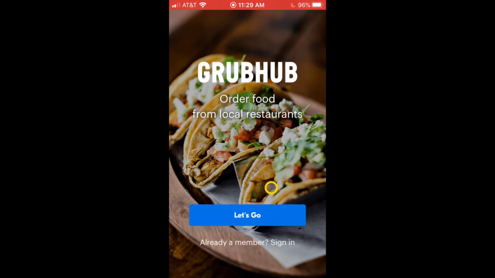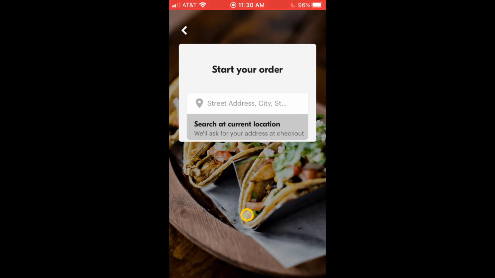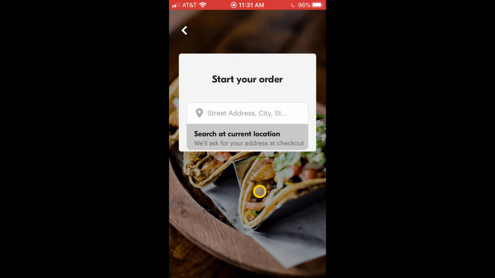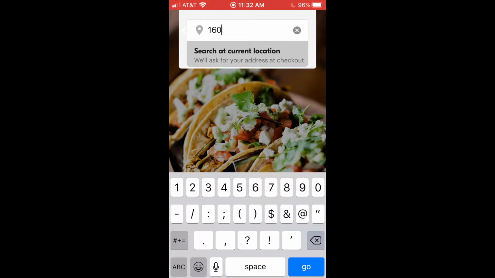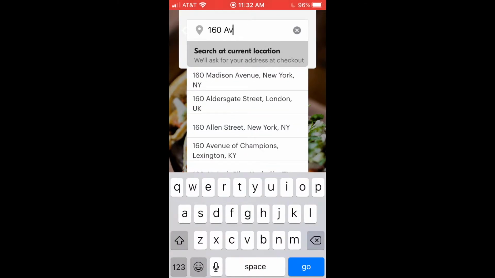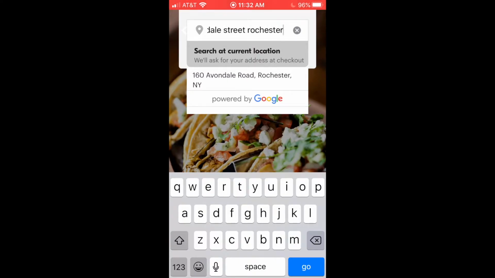And it says, let's go. If I'm already a member, I can just tap on sign in. But since I'm not, I'm going to go ahead and hit let's go. So it asks me for my street address. For demo purposes, I'm going to just make up the address. So I'm going to tap where it says street address, and I'm going to type in my address of where I want it delivered to. And there it goes. So it pops right up, 160 Avondale Road, Rochester, New York. So I'm going to go ahead and tap on that.